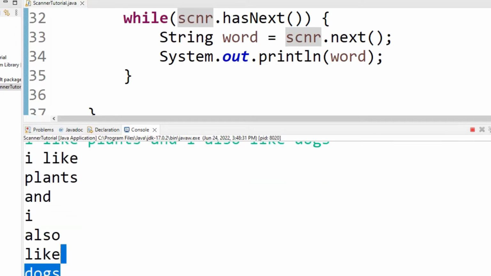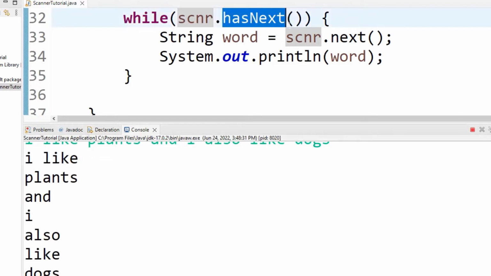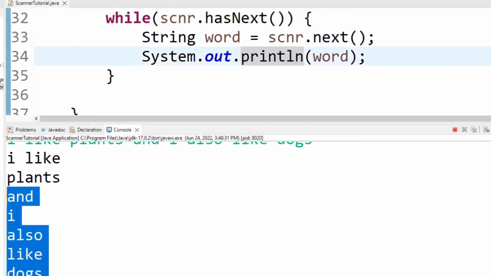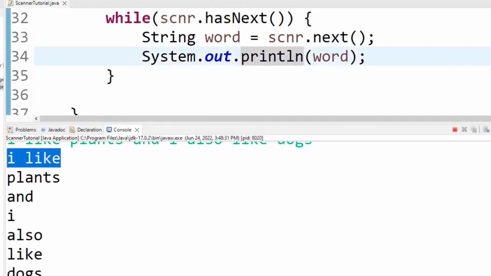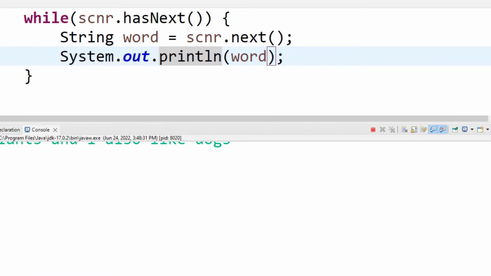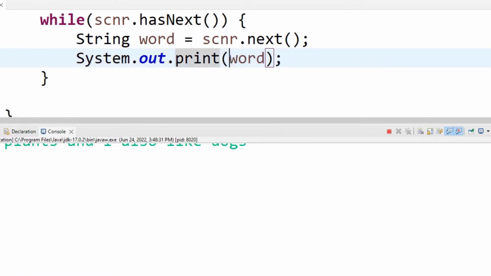So all the rest of the words that are left in the input get printed to the screen until hasNext returns false, because there's nothing left in the input. And if we wanted all of these words on the same line, then we could just get rid of the ln here, just say system.out.print, and then we'll add a space before word right here. So we'll say space plus word.